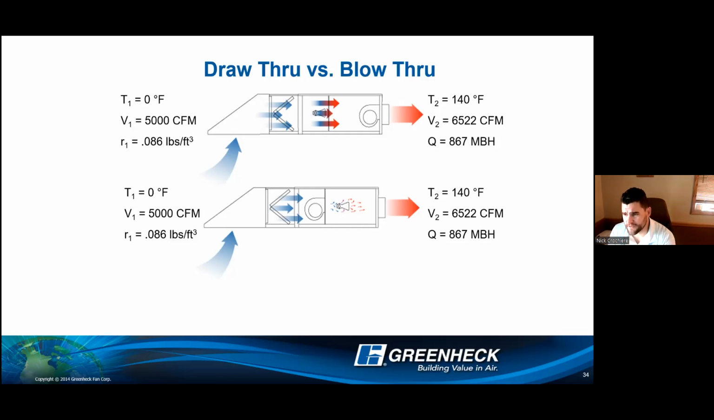But what if the CFM is different? They're going to see that. They're going to say it. A Greenheck unit will say, in this situation, 6522 CFM. The competitor would say 5000 CFM. Well, what the heck? Why can they do less CFM? What's their requirement here? They're measuring the intake air at the fan. That air is cooler. Cooler air, you're moving less of it. Because your air is then heated, it's expanded, you're moving more CFM.